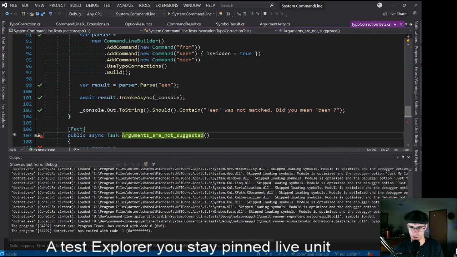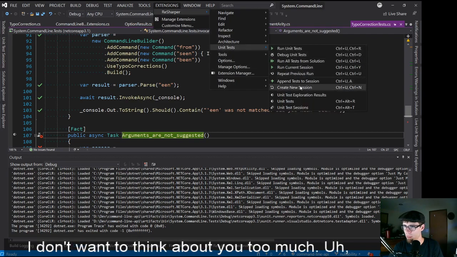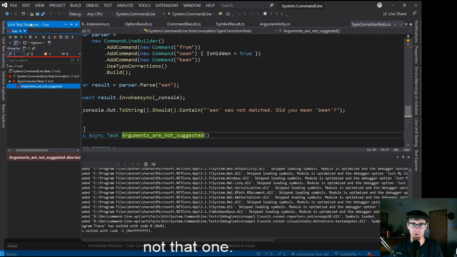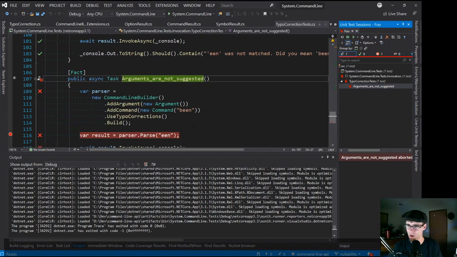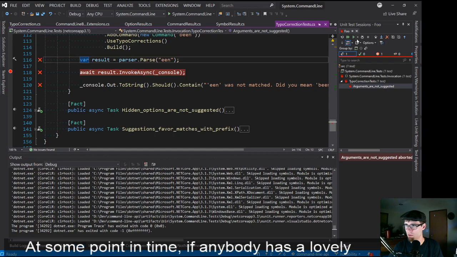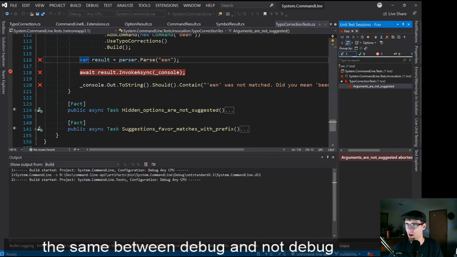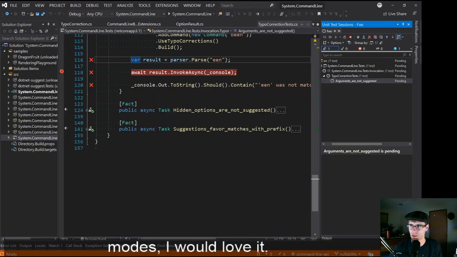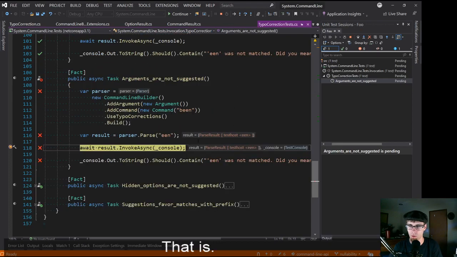At some point in time, if anybody has a lovely extension that will keep your window layout the same between debug and not debug modes, I would love it. I understand it's kind of nice to sometimes have different layouts for when you're debugging versus not, but more often than not, I find myself just wanting the same window layout regardless of whether I'm debugging or editing. I don't want my window layout to change on me.